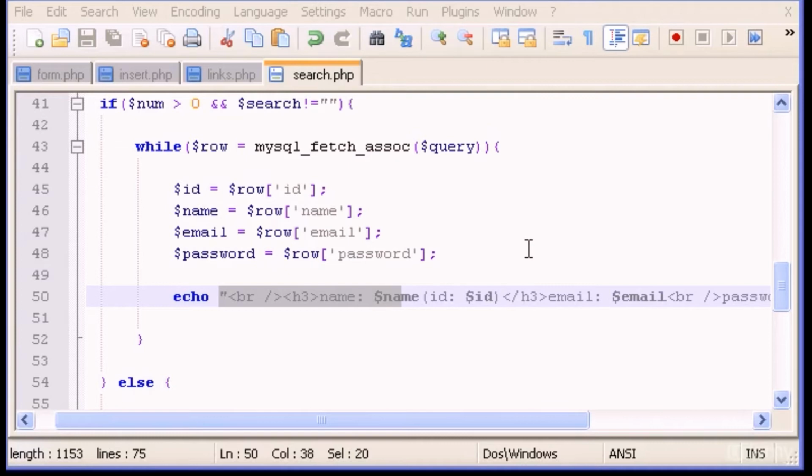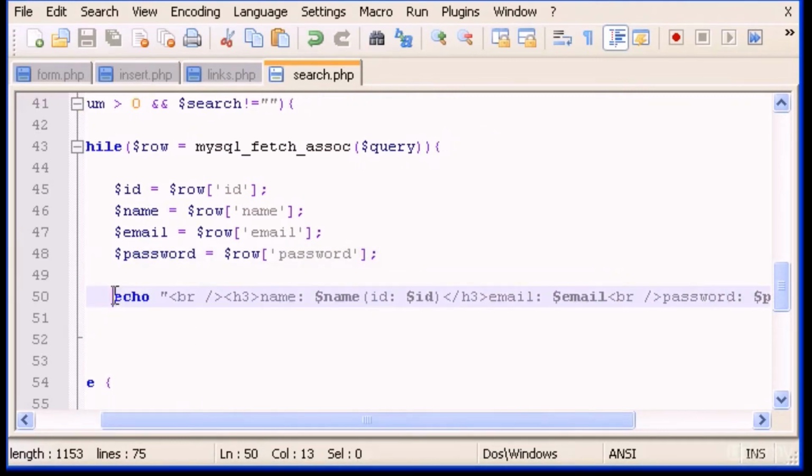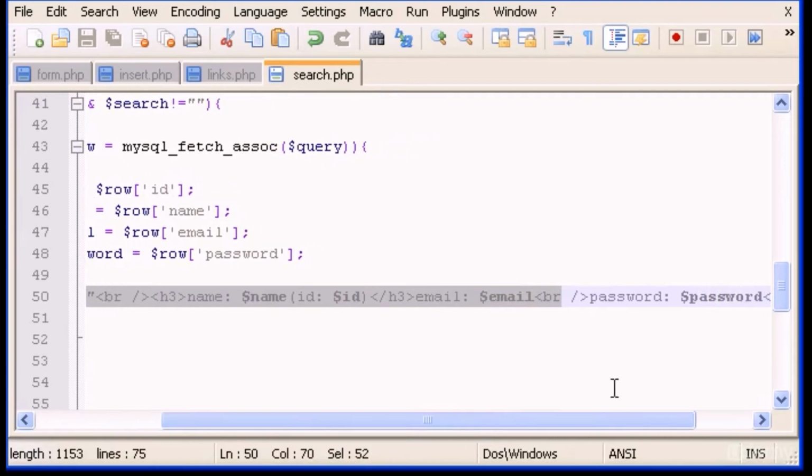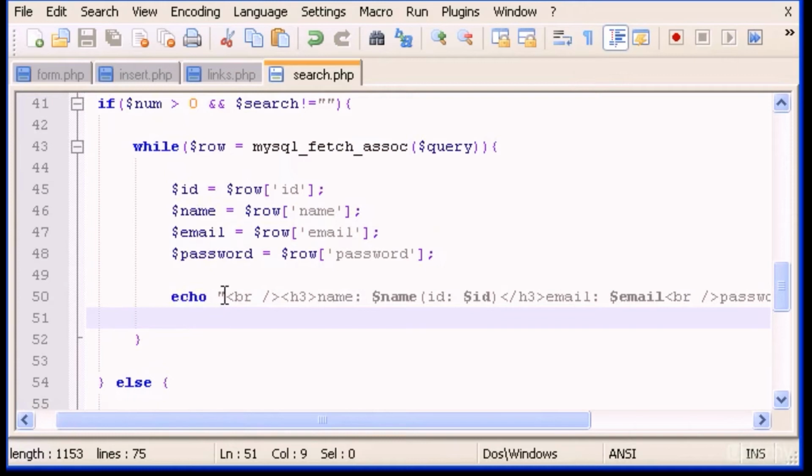So what I wanted is to change a little bit the presentation of the results, and I already made that, so you can copy this. After the while loop and after giving the variables the values of each row and each field, you can type echo, and this is what is going to be presented to the user in your web page. So you can type this as I have here.